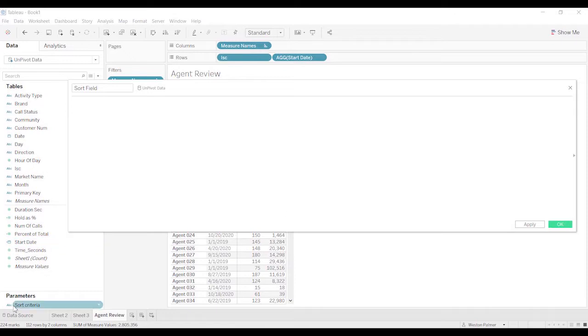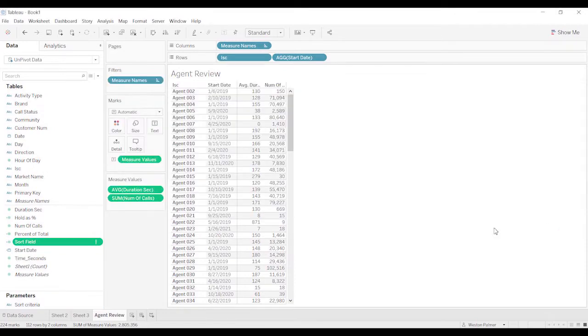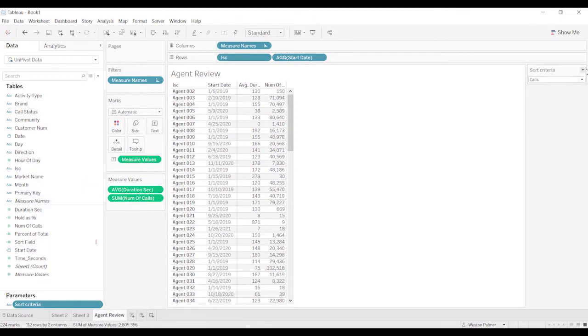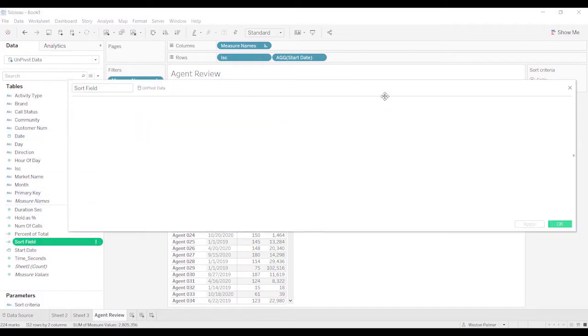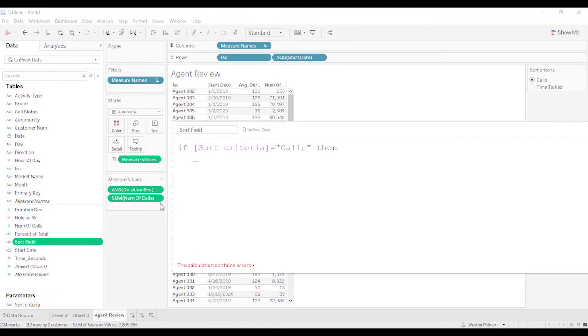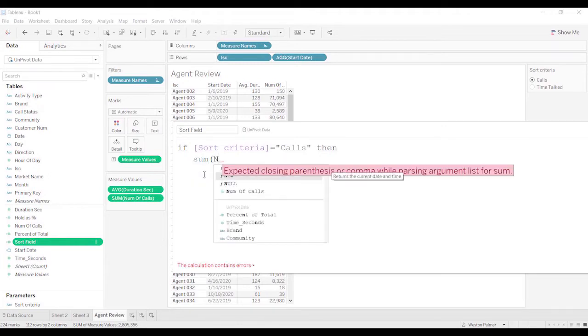And actually what I do in this situation, I like to show the parameter, because as you know, Tableau is case sensitive, and I want to make sure I've got the exact spelling. So if the sort criteria, and what we want is the same value that's being used down here. So we're saying calls, so we're going to put down sum number of calls.